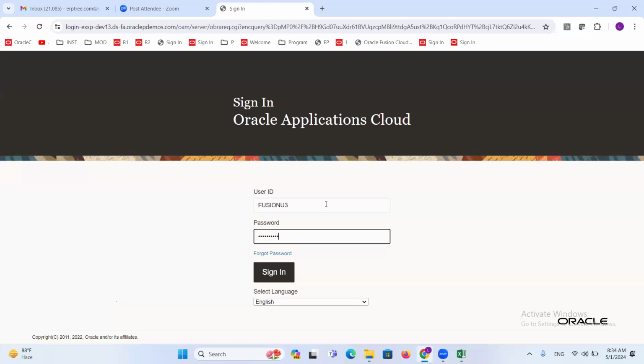And provide password. Again, this environment is a cloud instance. The instance is managed by Oracle, and you can access it from any device, no add-ons or plugins required. In fact, you can access this instance from your mobile, from any internet enabled device. So provide username and password and sign in.